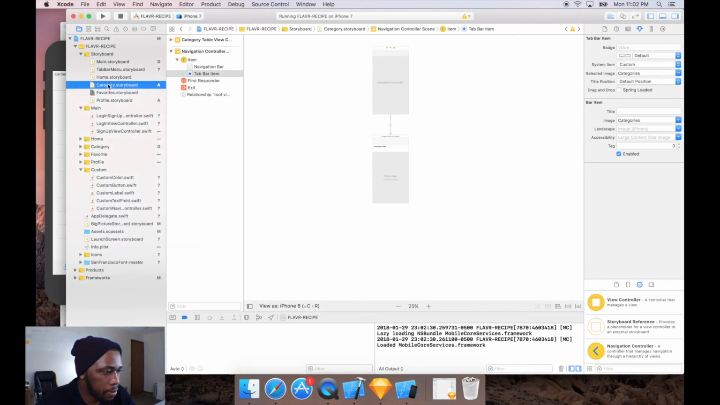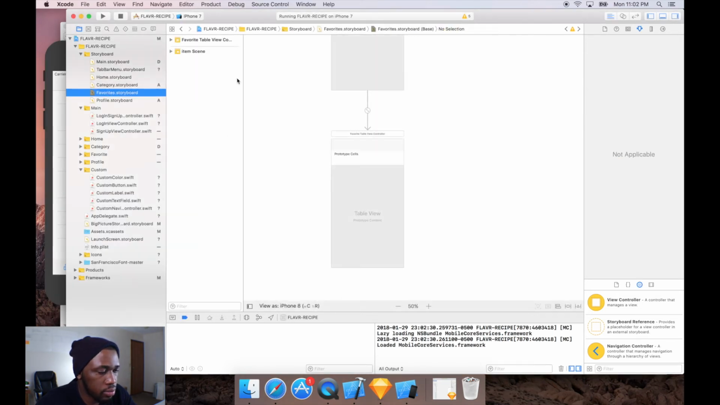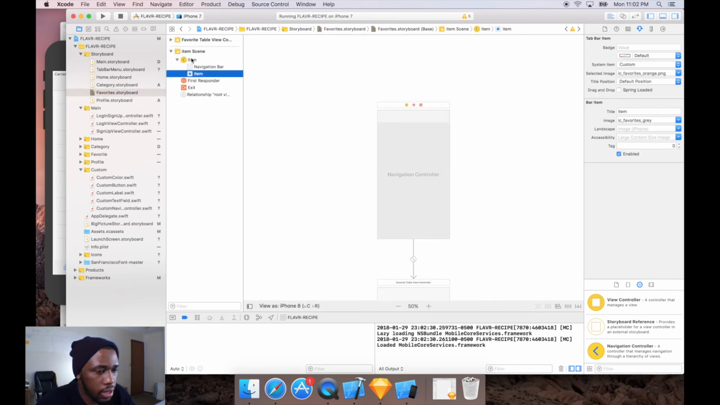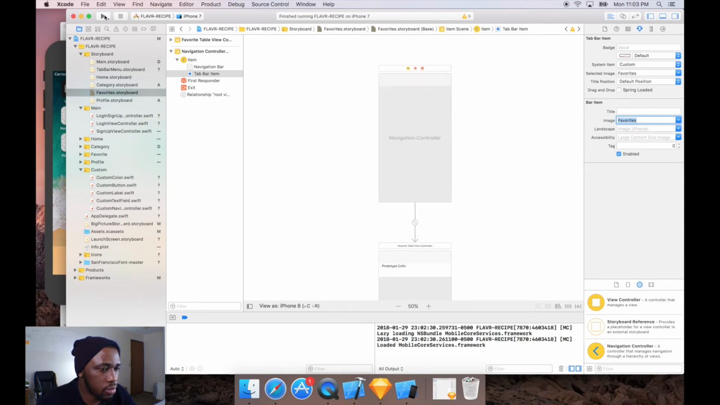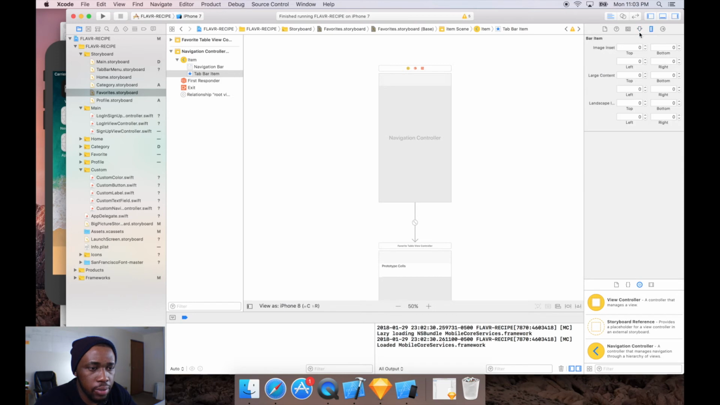All right, so I'm going to go to the favorites and select the item scene. Select the item like that, and I'm going to select favorites, like that. And I'm going to take this item away, hit enter, make sure you hit enter. And I'm going to add that guy. Then go to the size inspector. I'll add 5 here, take 5 away, like that.